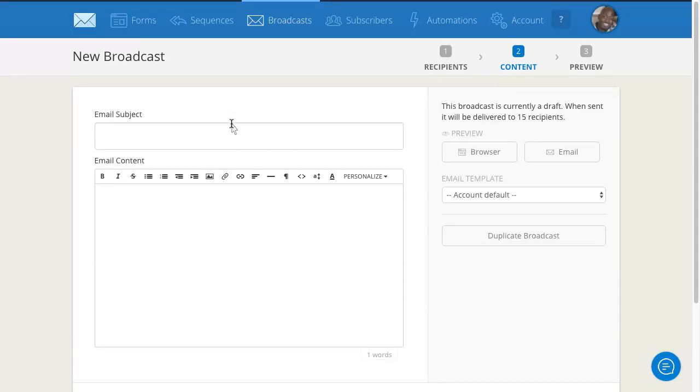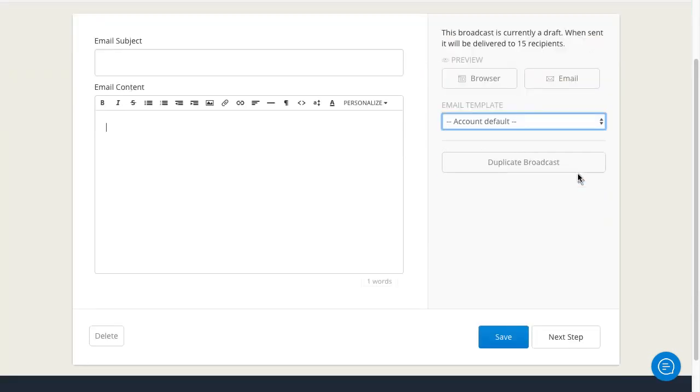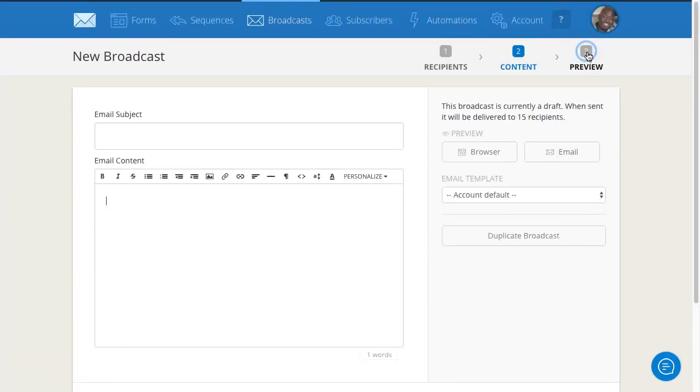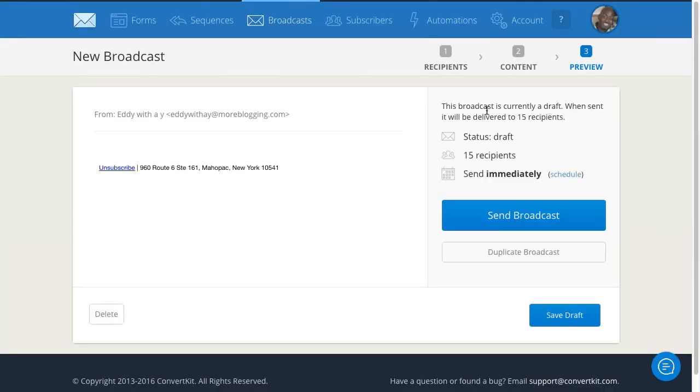Then you would just go into your content. It's just a normal editor that you would be used to. Put the subject here, put in your body. It has all the mechanisms that you would expect for a rich editor. You can preview your email in the browser and email. It also has some templates, but they're pretty basic, nothing really complicated. And then you could just preview the email in the next screen here.